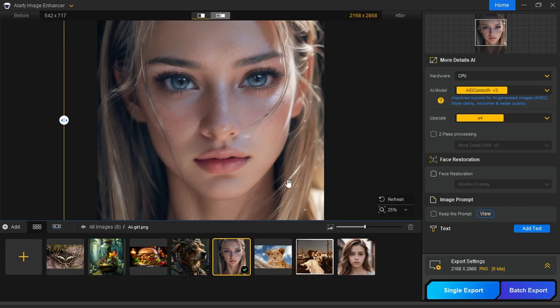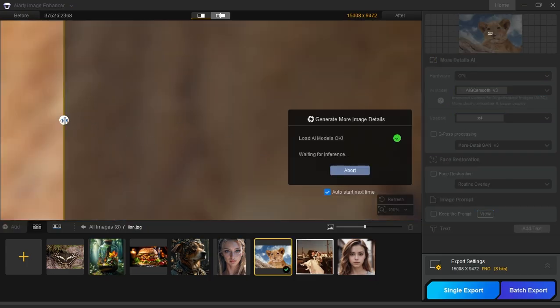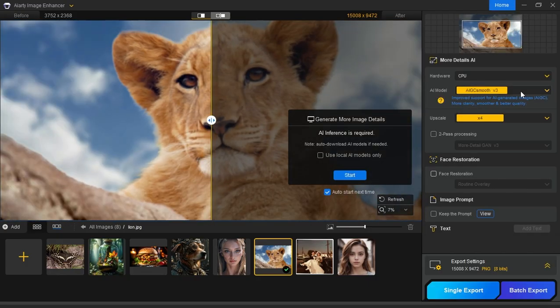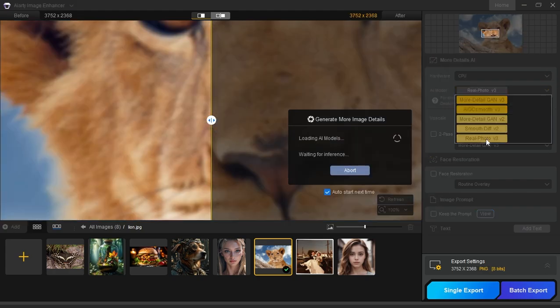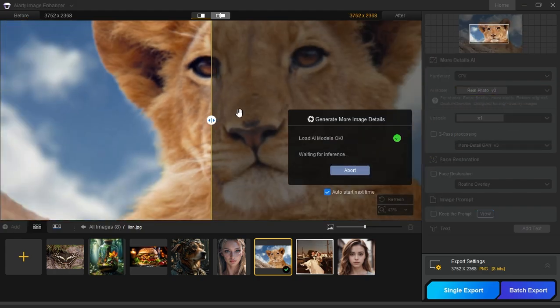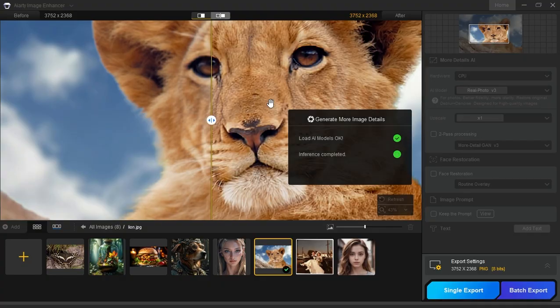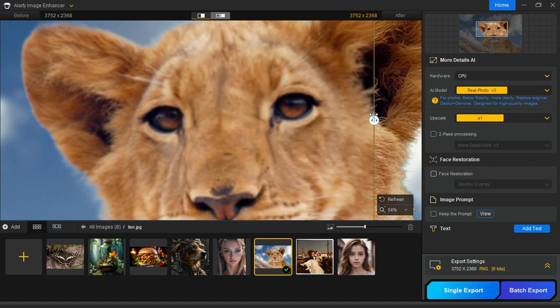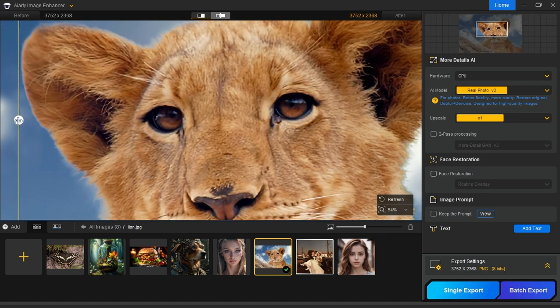Now let's bring a real photo from nature, like this photo of a lion. And there's also the real photo AI model, which works better for realistic photos like this one. And as you can see, this is a great result, and now there is stunning details added to the image.